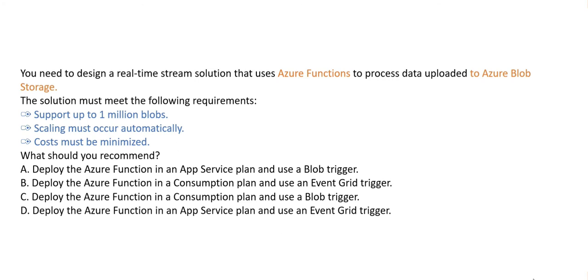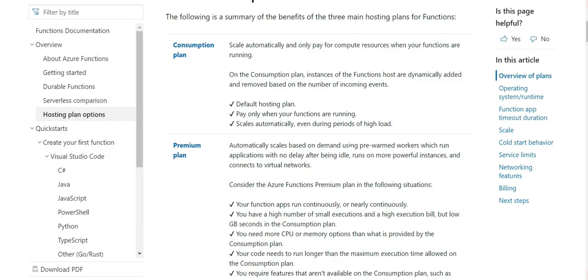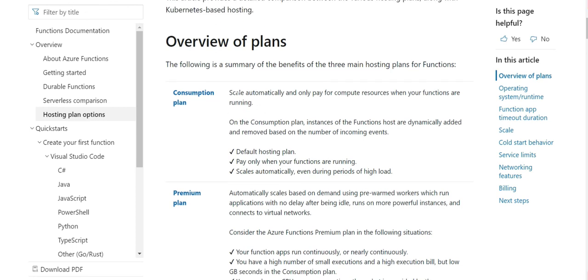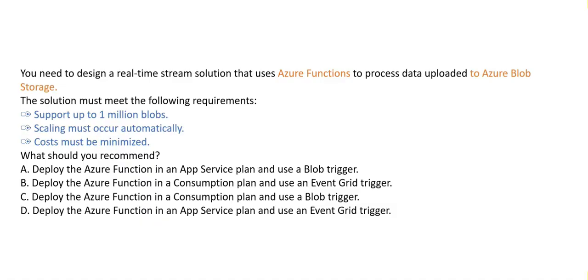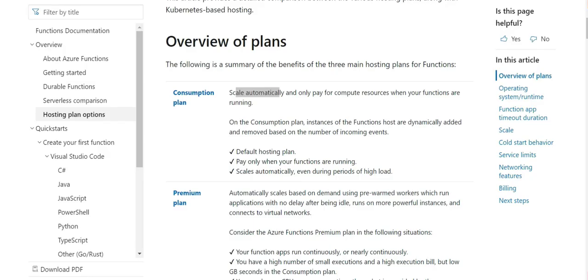Consumption plan, it scales automatically. That is what the question is asking for. The question says scaling must occur automatically. Then the question also says costs must be minimized. So costs are minimized because scaling happens automatically. So the functions host are dynamically added or removed, and that will save your cost. And you're paying only when the functions are running, so that saves your cost. So consumption plan is right.